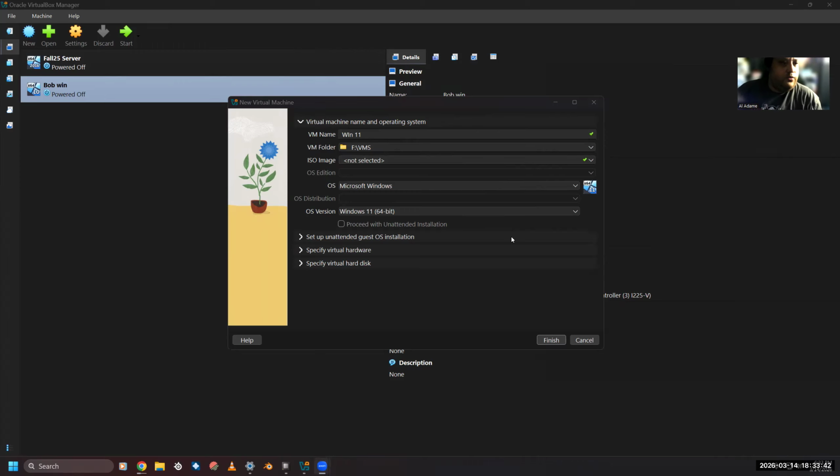So here's the thing also, when you're setting up a VM, never check this: proceed with unattended. No, it'll just have you do a bunch of different things you don't want to do. So with the ISO I'm downloading from Microsoft itself, it's the newest version of Windows.